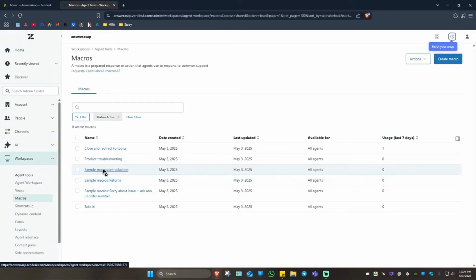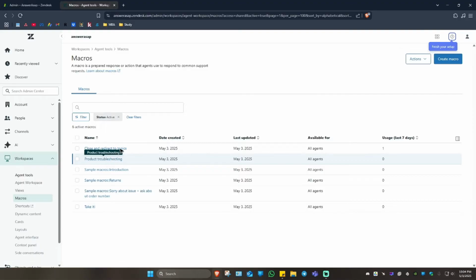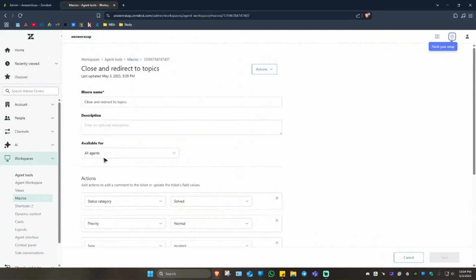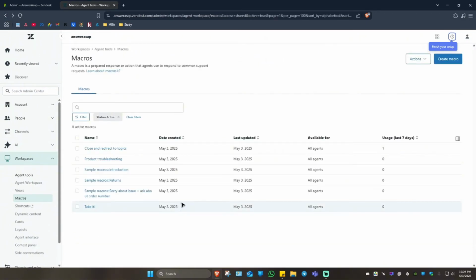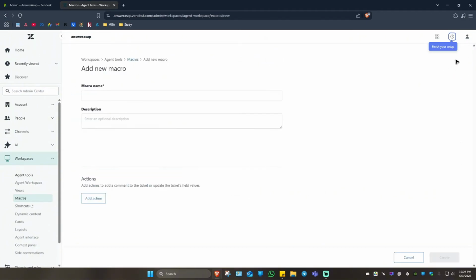And here, as you can see, we have a ton of default macros. If you want to review it, just go ahead and do so by just clicking on the link itself. All right. I'll just go back. Down here, go to the top, click on Create Macro.